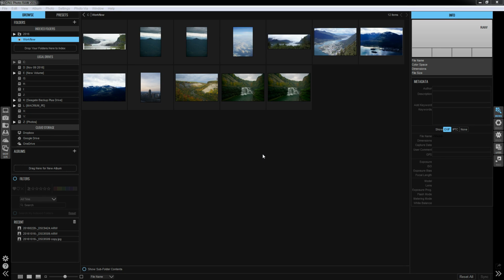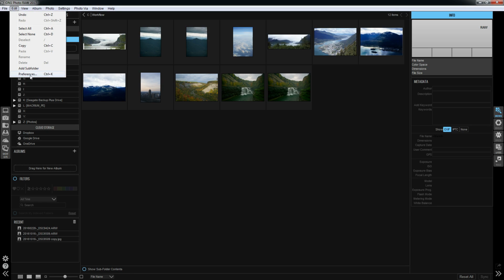Okay, here we are with On1 Photo Raw. It starts off in the browse. Well, actually, you can change where it starts off, but by default, you start off in the browse module. First things first, we're going to change some preferences.